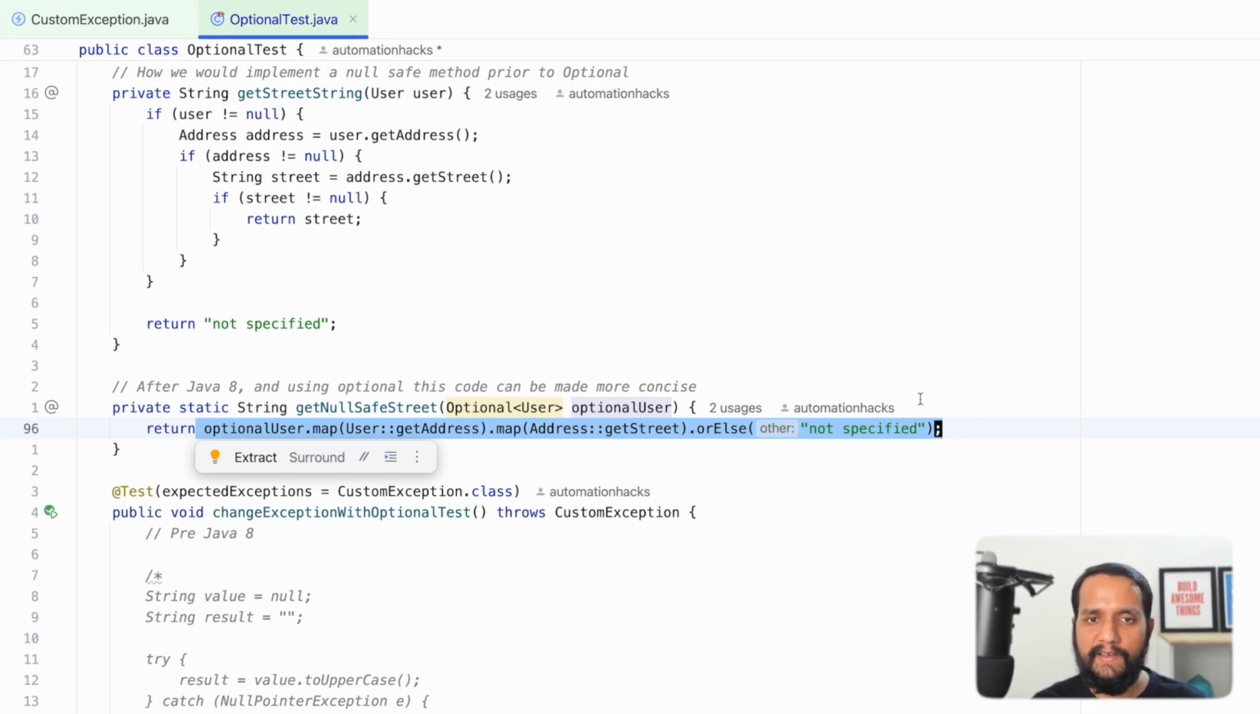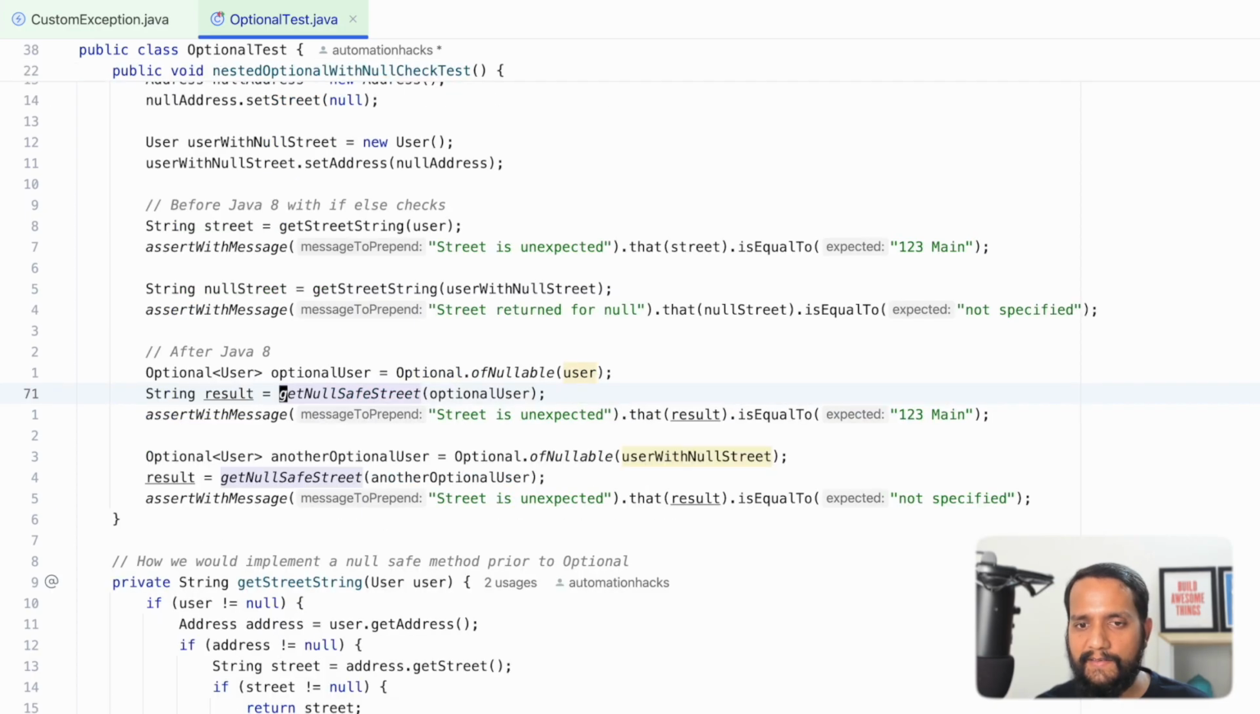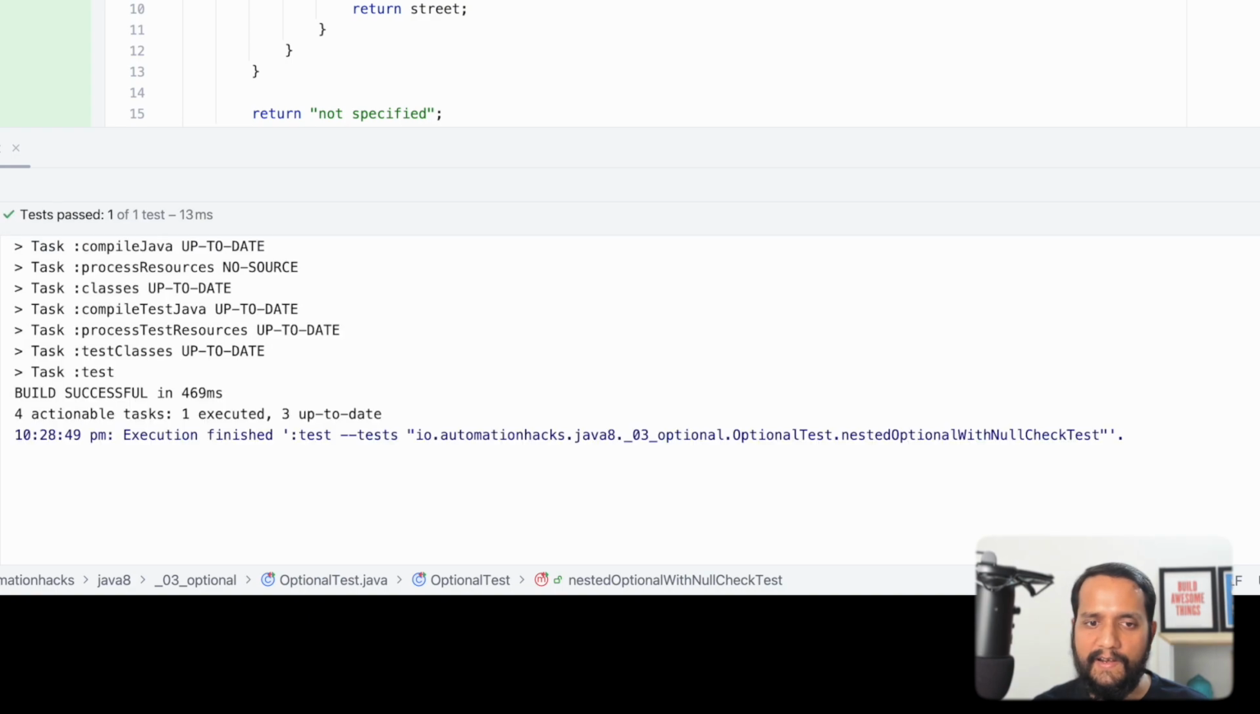In this case, let's go to the usage, and again we do something similar where we actually give it a user which is not null and a user which is null. And in both the cases, we expect the same sort of outcome. So let's run this test and check if it is fine. And of course, it is fine.